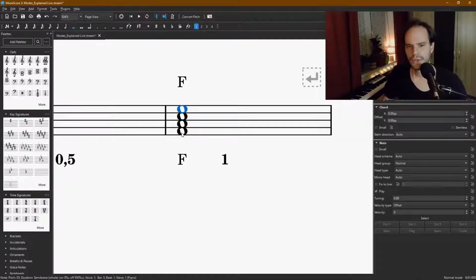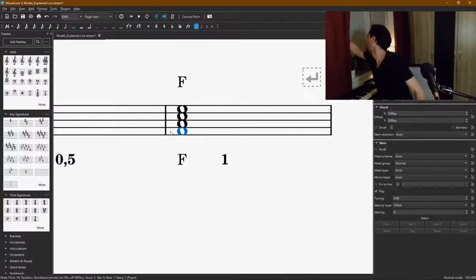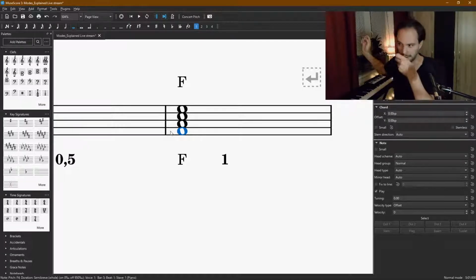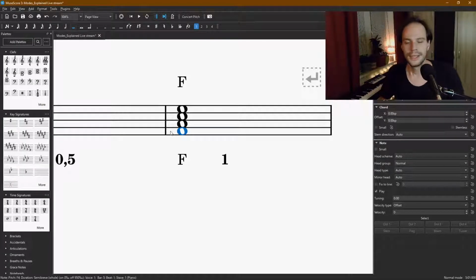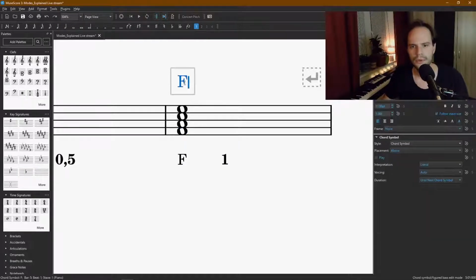It's actually quite easy, because you just need to find out what is the distance between the F, which is the root note in this case, and the E. So how many steps is it? In this case, we're dealing with a major 7, because E is just a half step away from F. So I'm going to call this a major 7 chord.